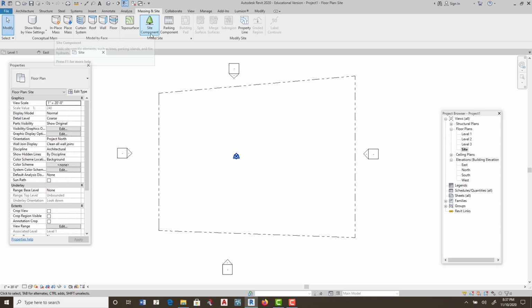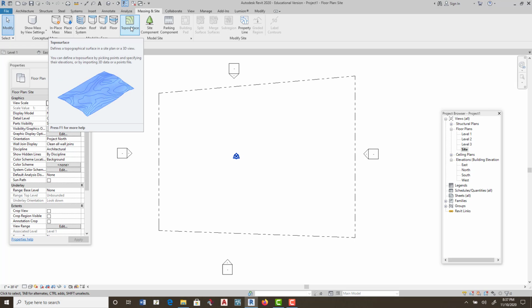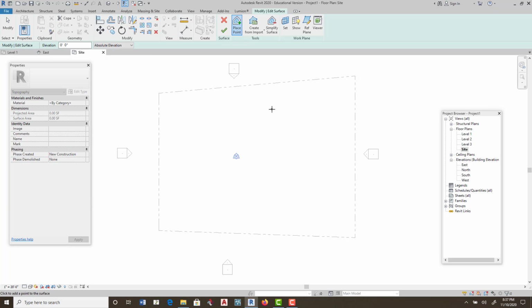Let's do the site topo surface. So click on Topo Surface, and you're going to make those topo surfaces. Now, you have to click points. You're actually going along the lines of the curves of the contours. You're playing Mother Nature, so you got to pick points. Remember, we went to massing and site, we went to the property line, and now we're going to massing and site. We went to the topo surface.